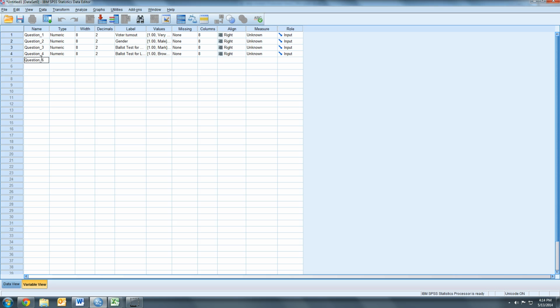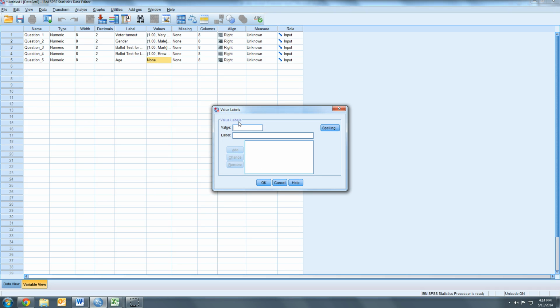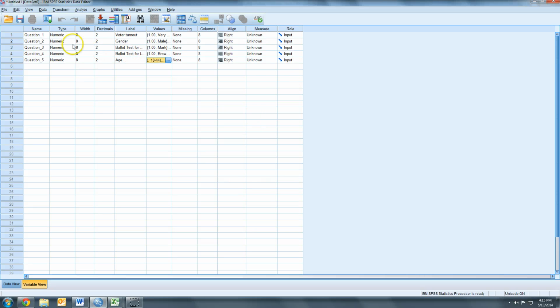And age would be age, and the categories that we're putting them in are 1 is 18 to 44, 2 is 45 to 64, and 3 is 65 plus. We put that in, and now we have put in our variables in SPSS.